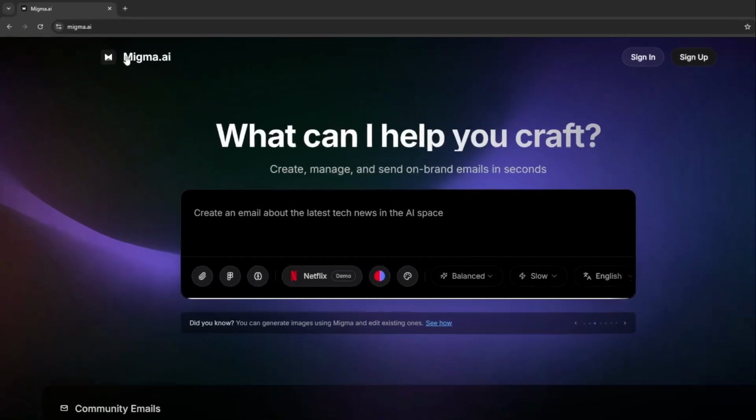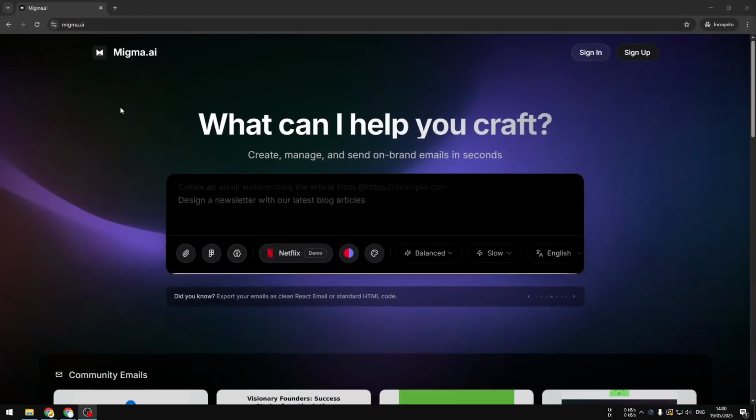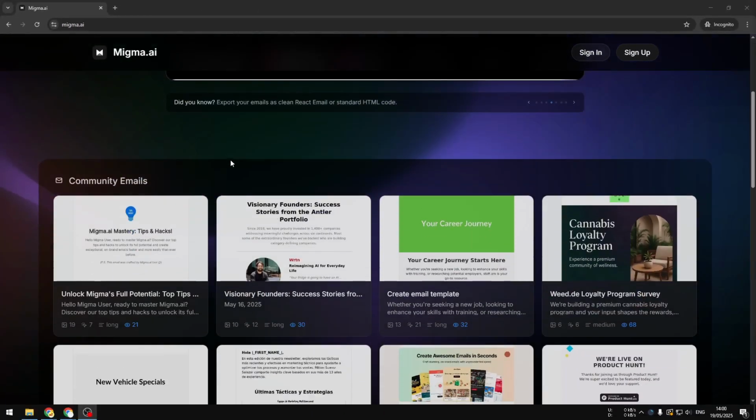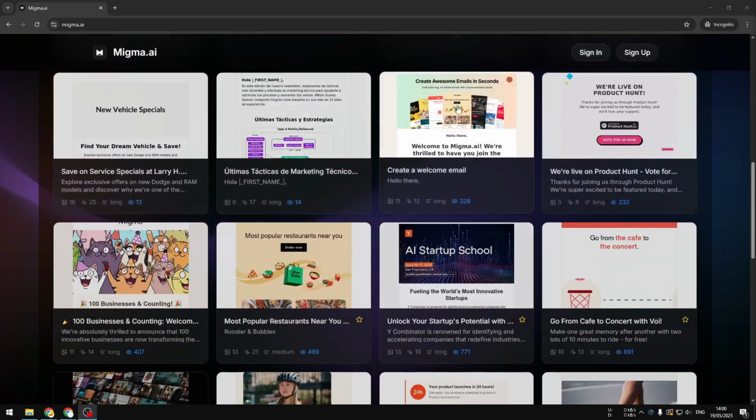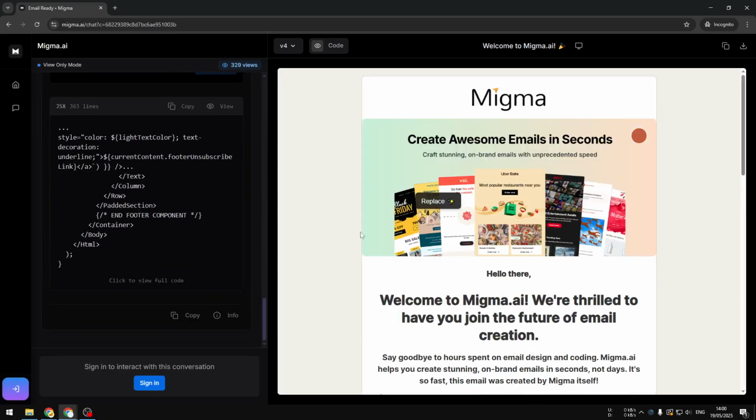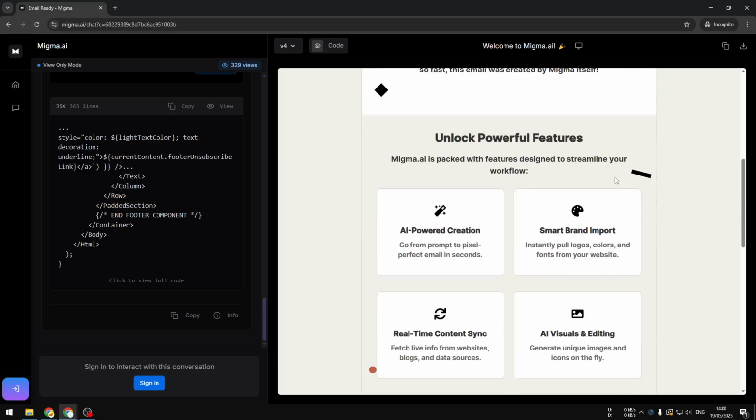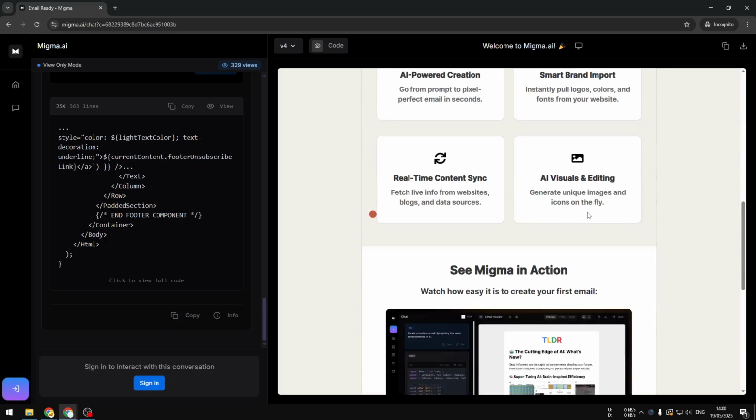This is Migma.ai, and basically you can use this AI tool to create or design good looking or professional looking emails in just a few minutes. So these are just some examples that were created on Migma.ai, and I think they do look pretty amazing. And the best part is that you just need to provide some little info about the content, and then Migma with its AI agent feature will be able to do a research and then fill the content on the email.